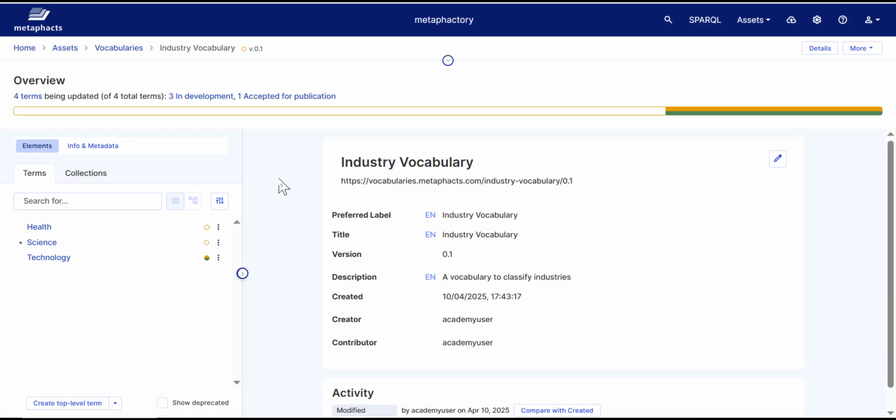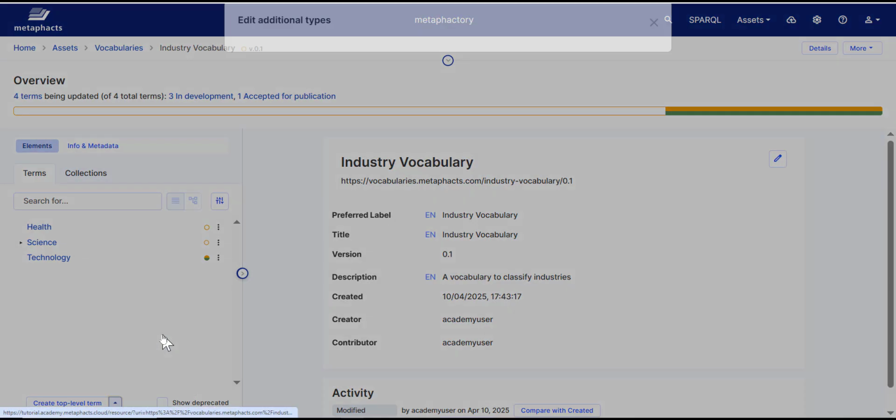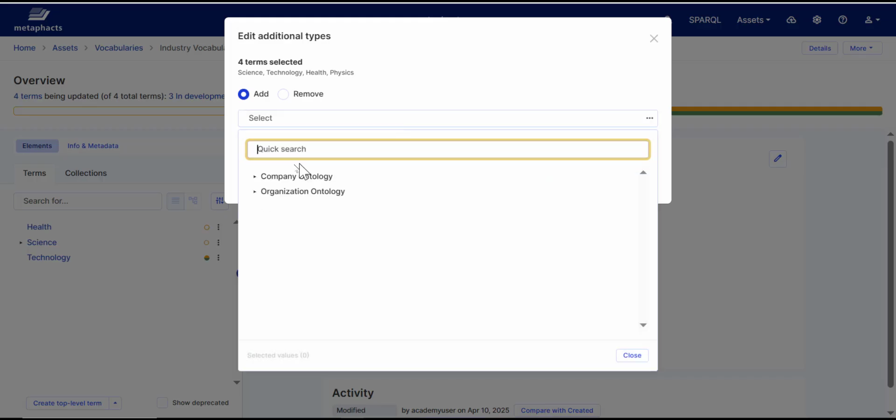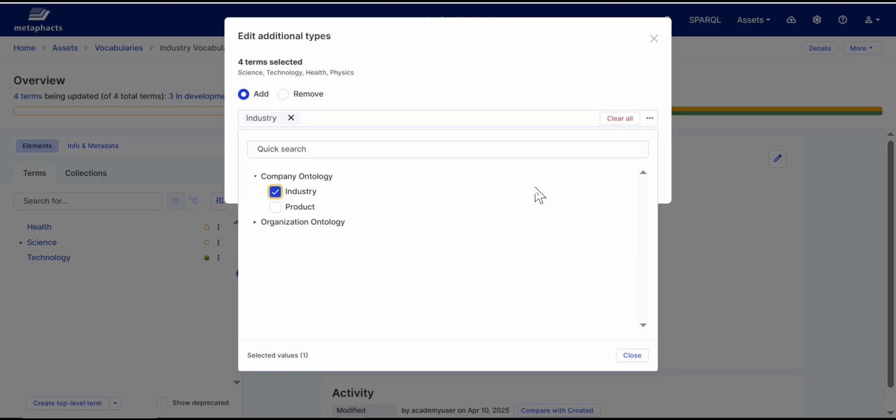To do so, you would need to go to a vocabulary, like the industry one we were using before. Then you would use the arrow near the button to create top-level terms, and click on Edit Additional Types. This would also add the possibility to define additional properties to the terms in this vocabulary, if the class has those definitions. Let's cancel this.